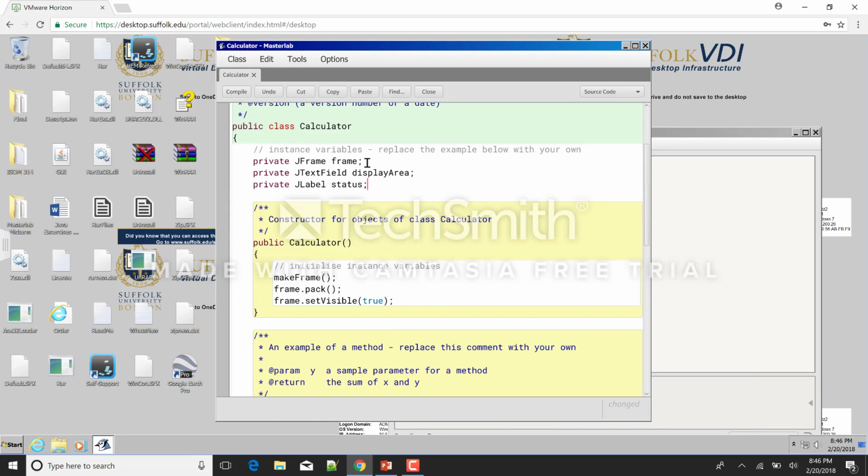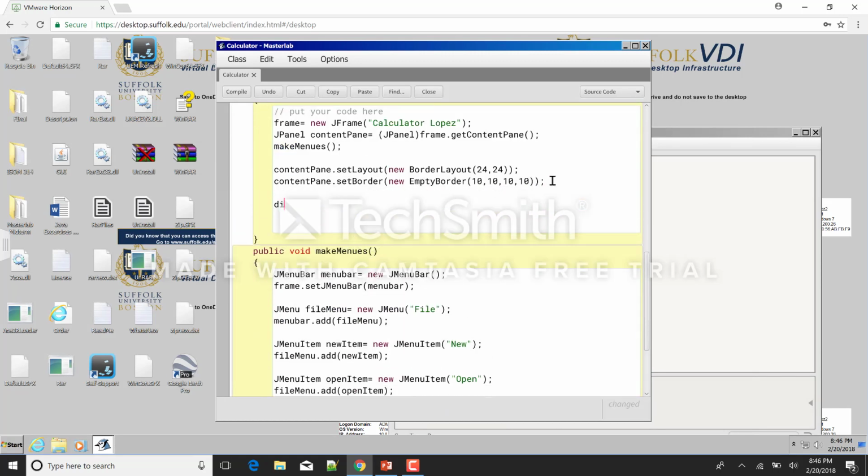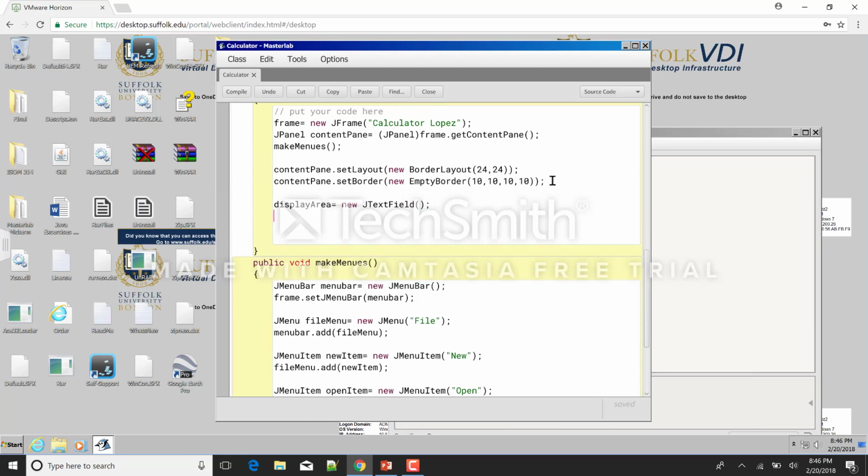We're moving on to our sixth step, which is event handling. And now we have to create our button panel and add the text field into the display area of the content pane. So in our methods, we are going to put display area equals new JText field. And we're going to write content pane add display area border layout north.